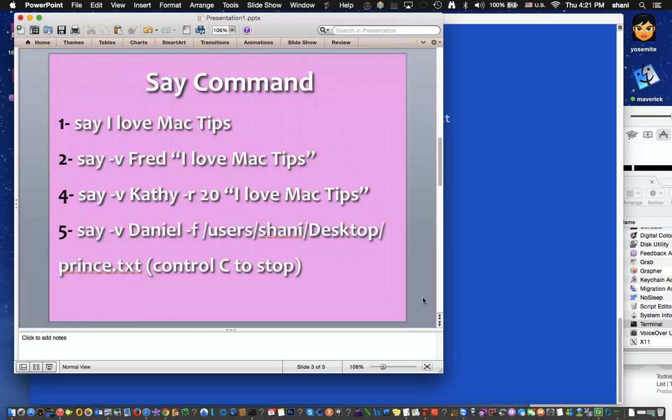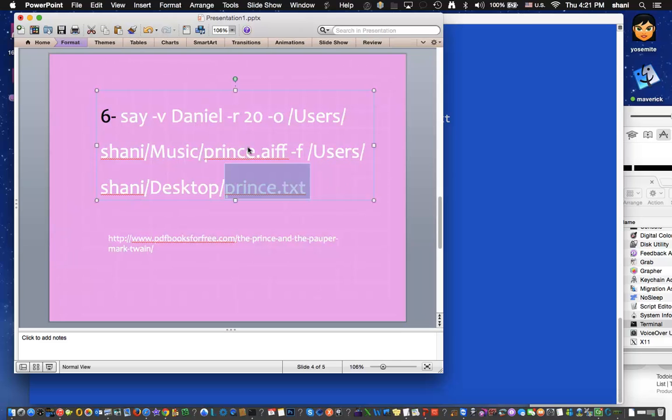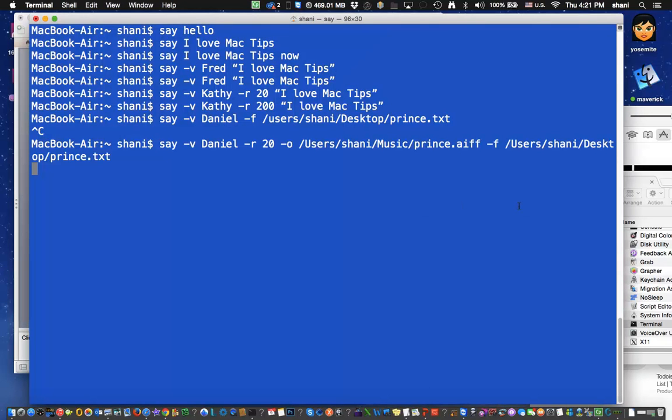There's a minus O. Which we're going to do right here, which we're going to use that same file we have on our desktop, and we're going to paste it here, and it's already starting to do it. So let's take a look at the command. It says say space minus V space Daniel space minus R space 20, which is the rate, space minus O for output, space and the path to where I would like them to save the AIFF audio file. Then we do another space, we do the minus F for the file, a space, and then where the file is located. That's the command.